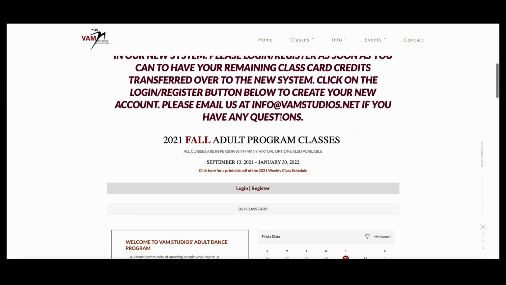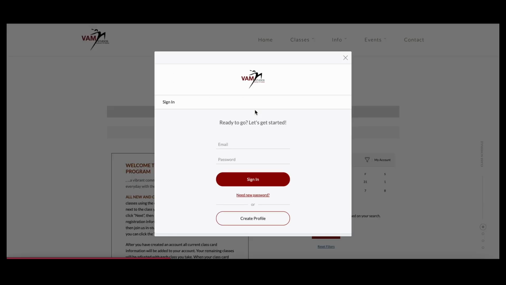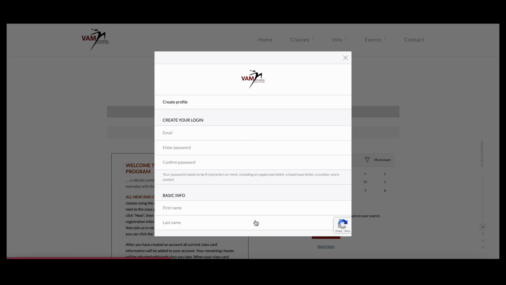Then if you scroll down a bit, you'll see here there's a login register button. That'll open up a pop-up window here, and if you've already registered in MindBody and not our other system, you can sign in here by using your email and the password. And if not, what we're doing today is to create a profile.